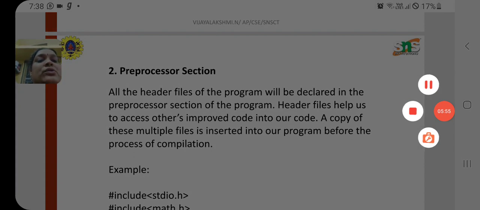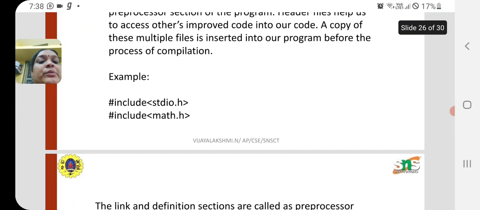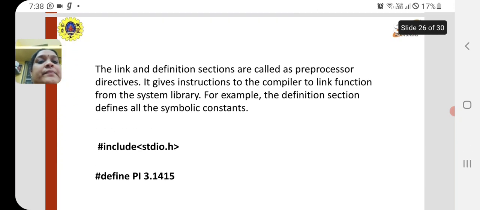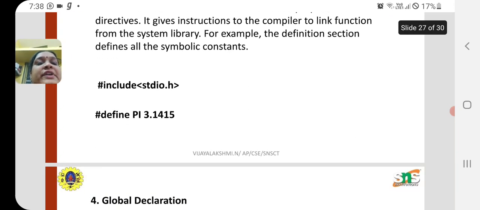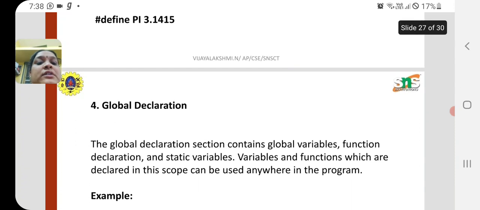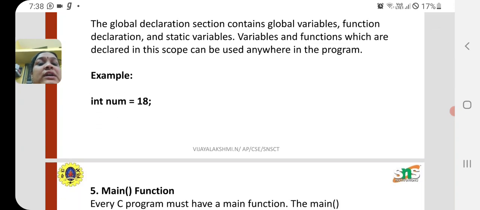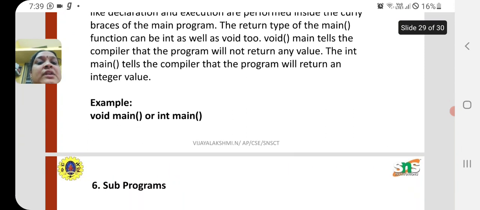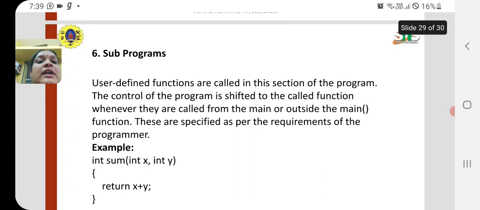And preprocessor covers the header files or library files we are using for the program, like hash include stdio.h, math.h, and we can also use hash define. And we have global declaration. We need to know the difference between global and local, why we need a main function for a program, the difference between void main and int main, and what is a subprogram, or we can call it a function.